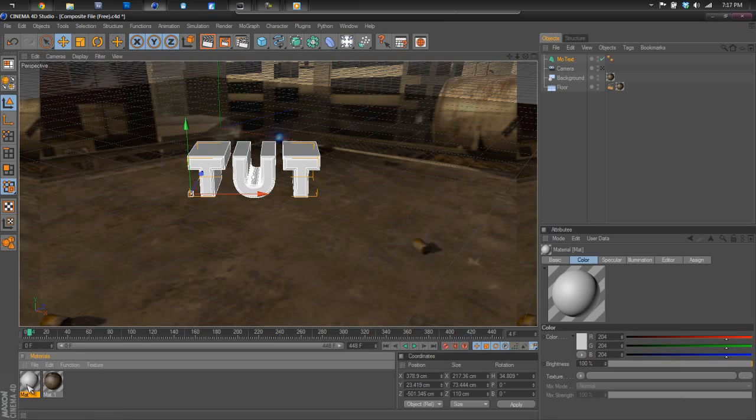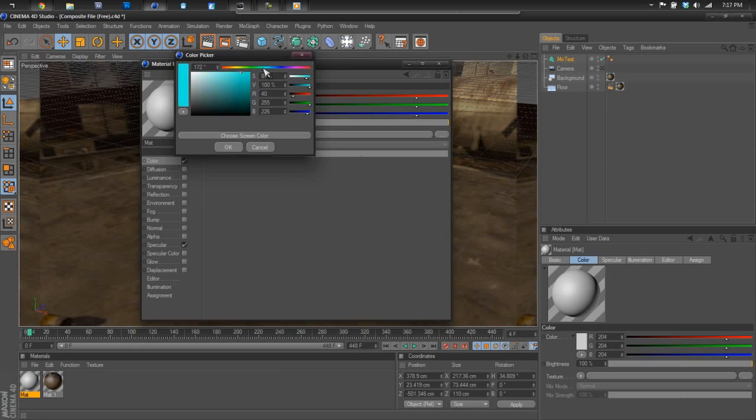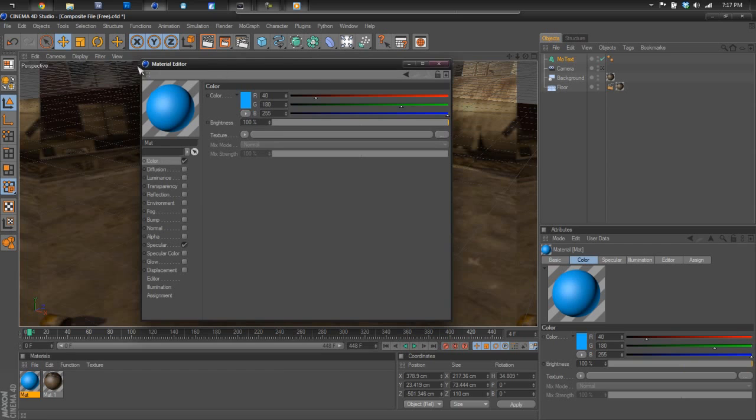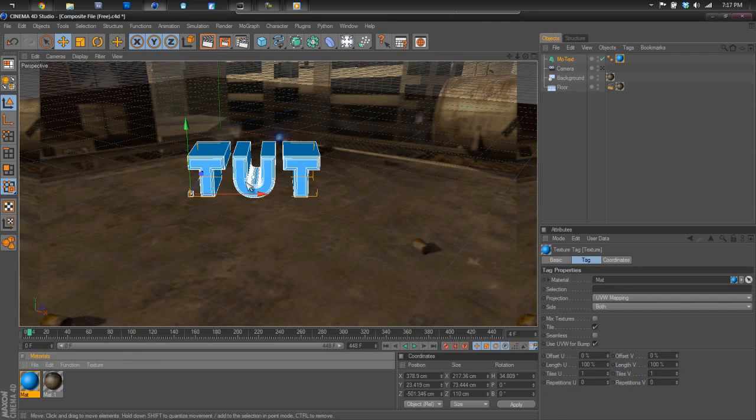And let's just create a new image, not a new image, a new material. And I'm just going to make this a quick blue material. I'm having brain farts today, guys. I'm sorry. So let's just drag that onto our MoText. There we go. And now we want to light it up a bit.